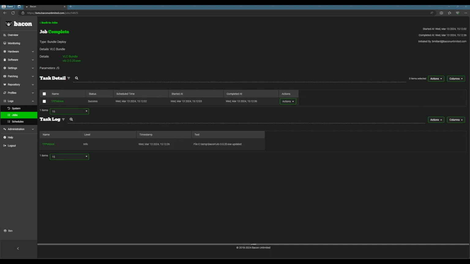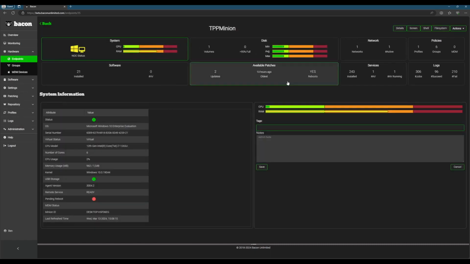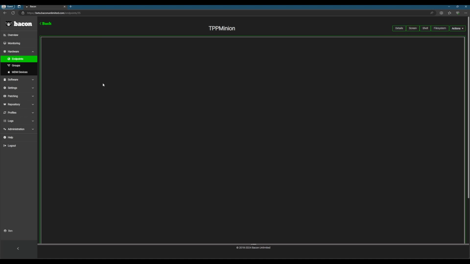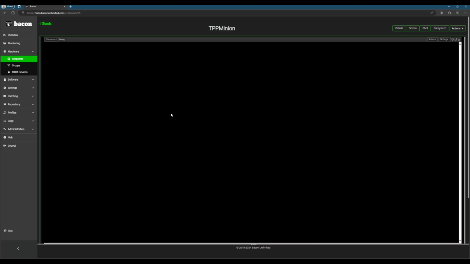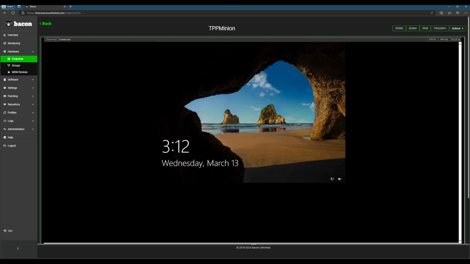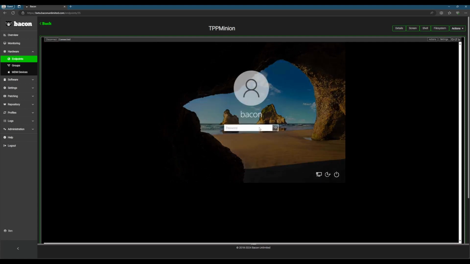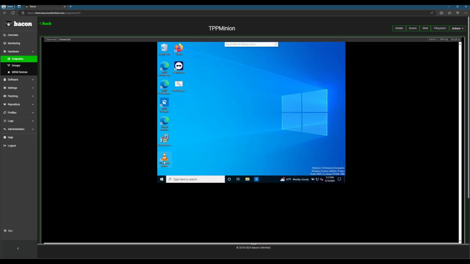Welcome back. So our file has been deployed to our minion. You can see in the task log that it was completed. The file was updated. So what we're going to do now is go to that minion and log in via the screen. I'm going to click connect and type in credentials. As you can see, VLC Media Player has been installed on this machine via the deployment bundle.